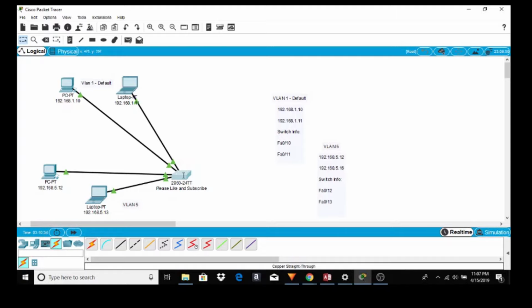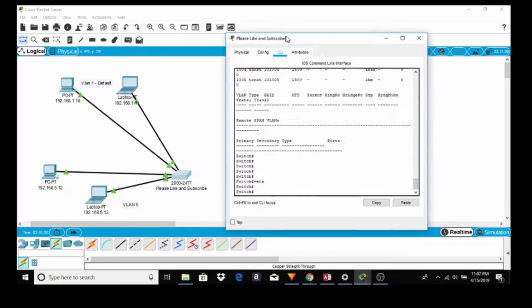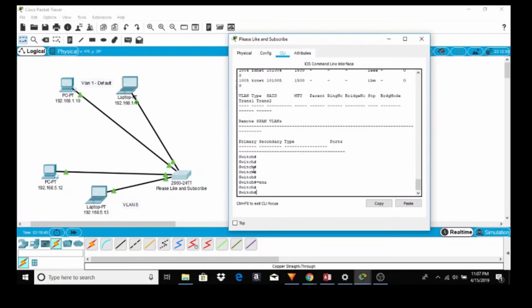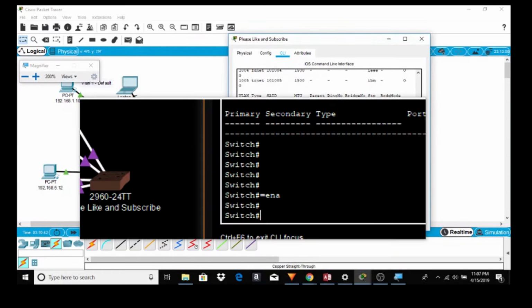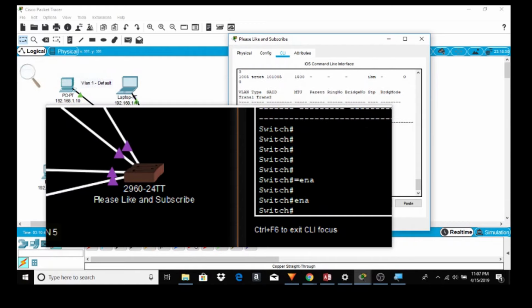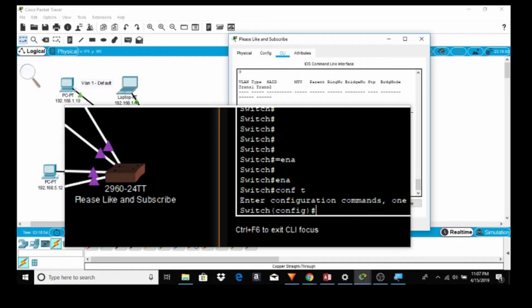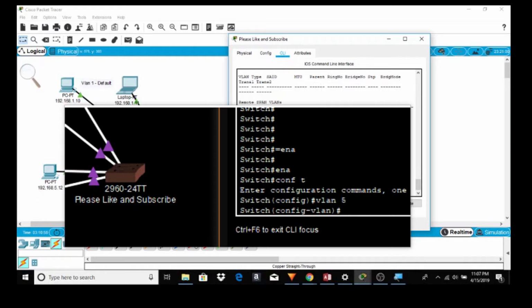Okay, click on the switch, and we want CLI, and I'll zoom in. Okay, we want to enable the switch. We want to configure the terminal. And then we want to create VLAN 5. We want to give VLAN 5 a name.